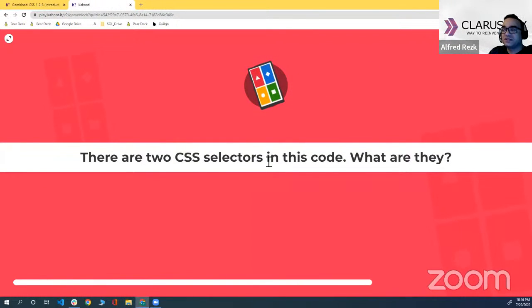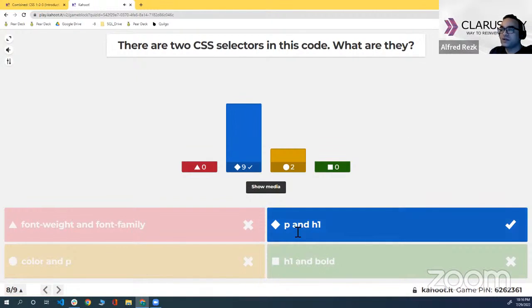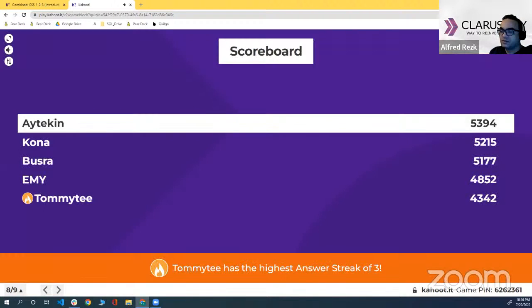Eight, there are 2 CSS selectors in this code. What are they? So there's 2 selectors, the font weight and the font family, the color and the paragraph and the H1, the H1 and the bold. We're looking for the selectors. That's correct. It's the paragraph and the H1. Okay, Kona, you're in the first place.